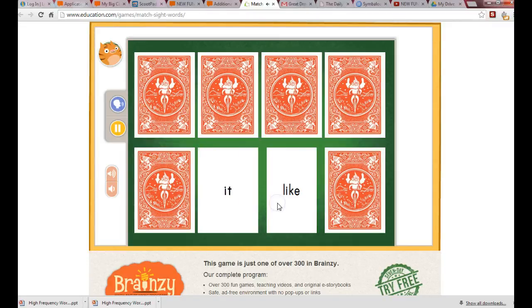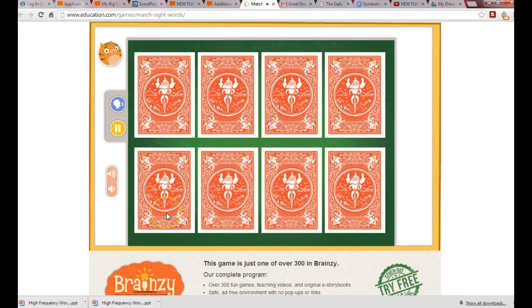It repeats the word so it can get the child to understand what the word is using the symbols of those letters.